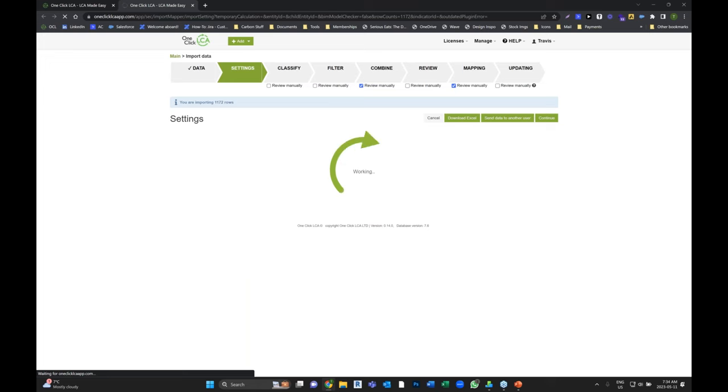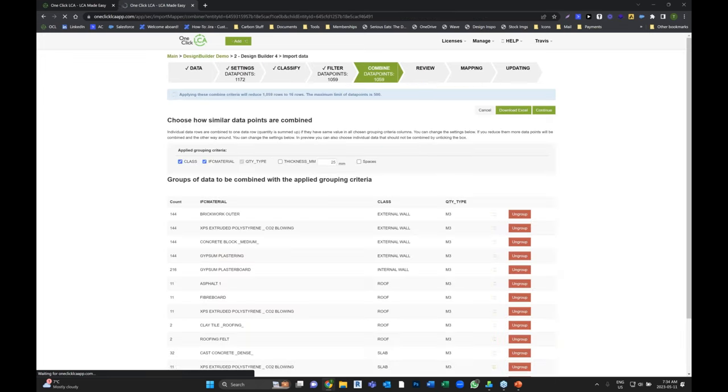So from here we'll add, and the next page is asking us to combine similar data points. For example, for this brickwork, there's 144 different elements in the model that are similar to this or really the same. So what OneClick is doing is combining those into a single line item to make this model much easier to work with when we're adjusting material linkages with EPDs later on. But of course this can be split and divided however is necessary or however you like. This is really just trying to make things easier to work with as we move forward. So I'll click on continue.